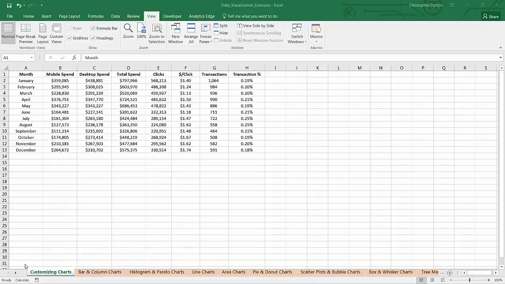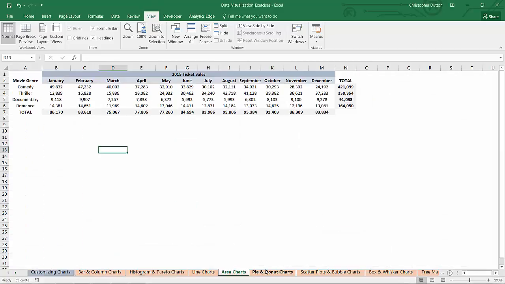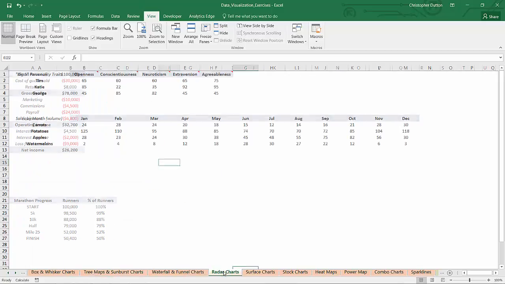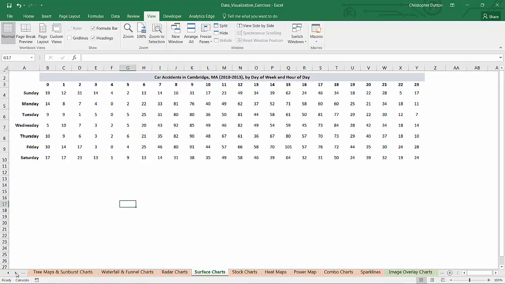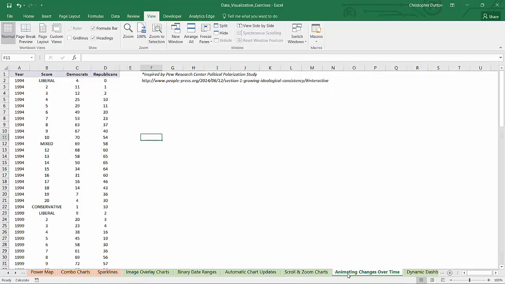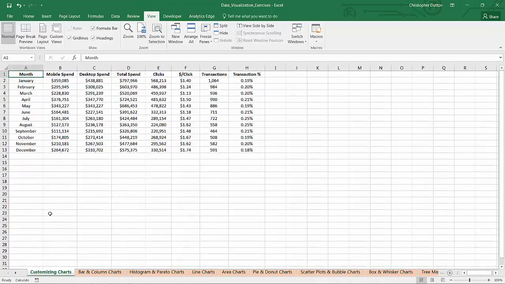For this section, we're going to be focusing on this first tab, Customizing Charts, but you'll see moving left to right, there are a number of chart-specific tabs with data sets already pre-populated. That's where we're going to be building out each of these different chart types: tree maps, sunbursts, waterfalls, radars, surface charts, and so on and so forth. As you continue to move to the right, you'll see these green tabs. This is where we're going to do our next level data viz exercises. So let's go all the way back to the left and focus on the Customizing Charts tab.